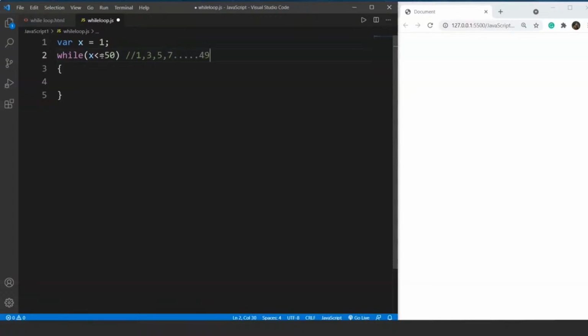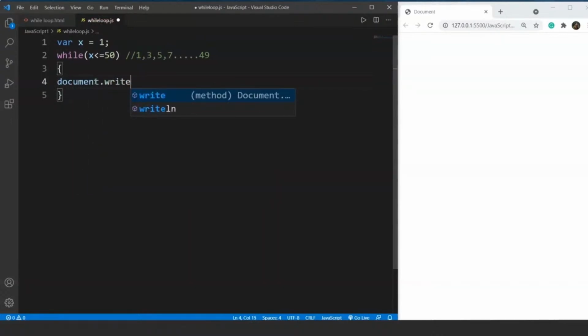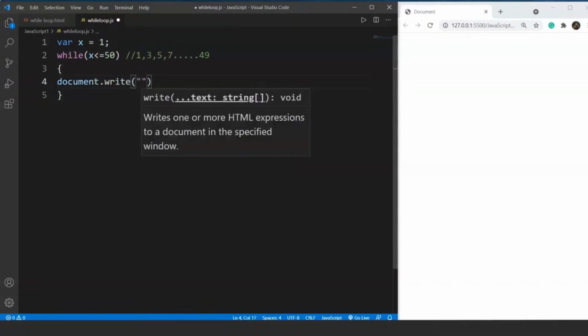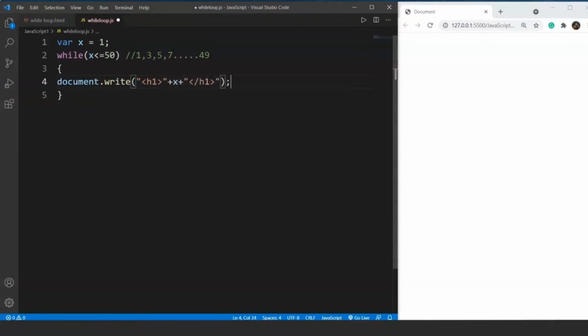So inside the while loop, we will print the value of x. Let's print it. Document.write, and inside this we will print the value of x inside the h1 tag. Suppose we try to run this program now.